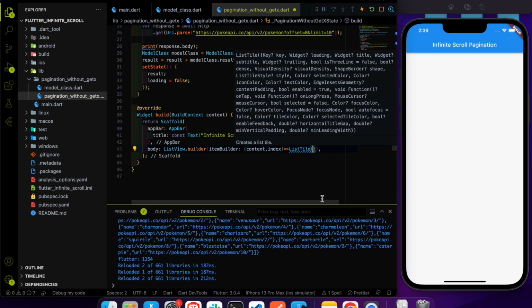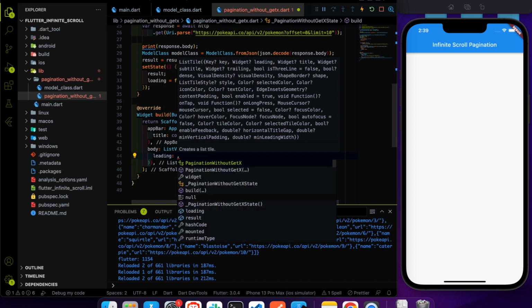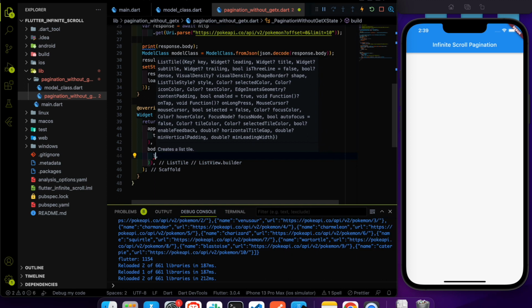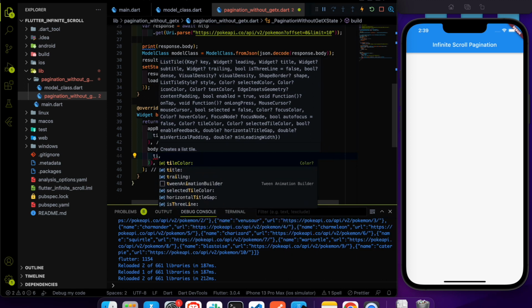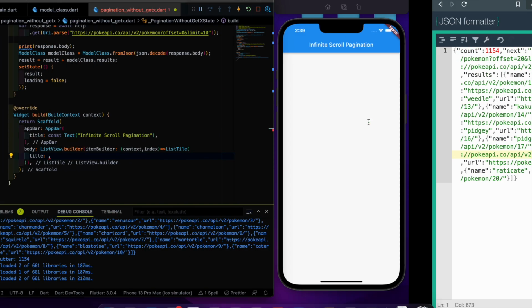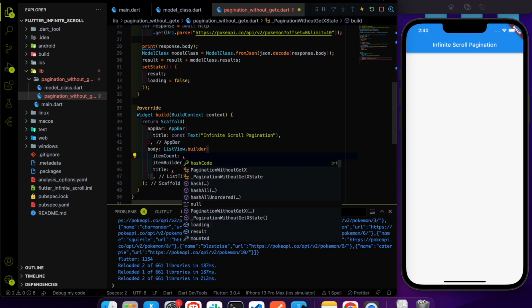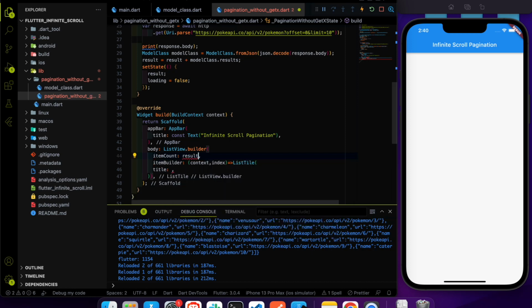Okay, and as you know, the list tile has a leading, so we don't need to use a leading, we will use a title. Title will be name, and subtitle will be a URL. And before the item builder parameter, we have an item count as well. So let me use item count, and item count will be result.length.